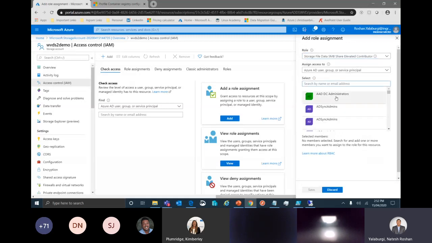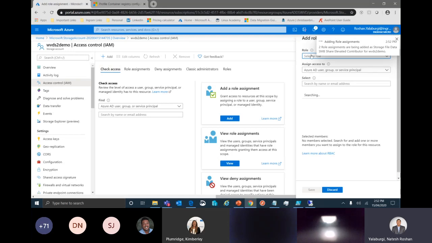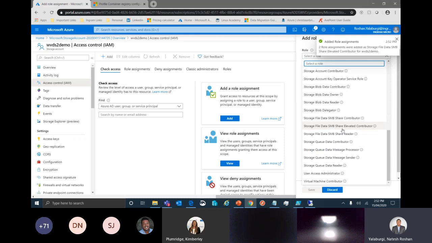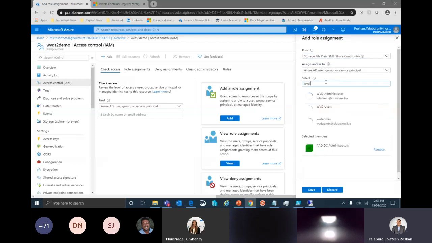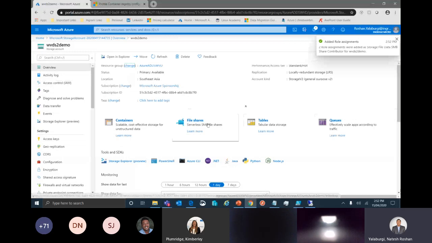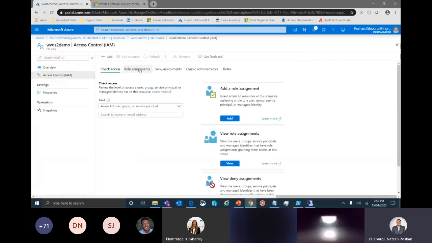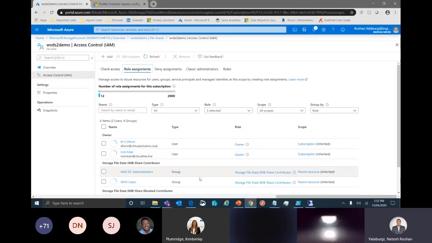I'll choose our Azure AD administrator, and I'll also use WVD users because all the users are part of this particular group, right? There's also another permission that you'll have to give, which is Contributor. So we saw Elevated Contributor. We also need to make sure that they have access as a Contributor also. So both these permissions have to be given for the users. Wonderful. So once you have given permission at a storage account level, this permission gets inherited onto the file share as well. So if I go into the file share, and look at access control, if I go to role assignments, the permissions are inherited, right? So give it at the root level and the permissions get inherited.